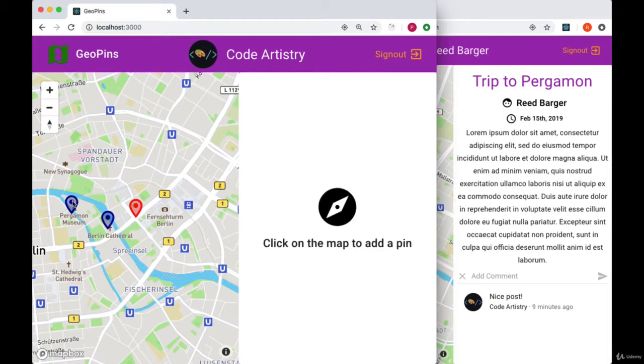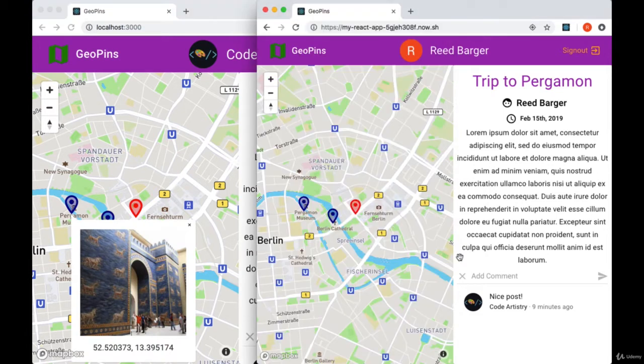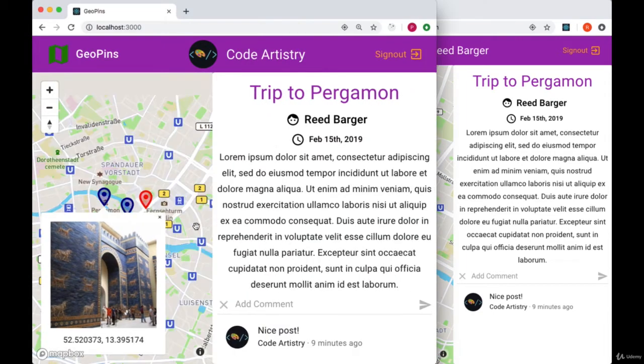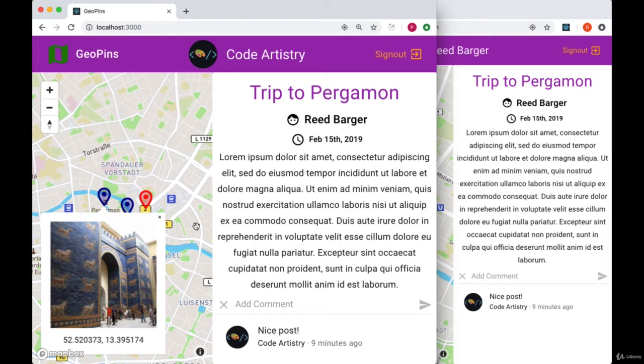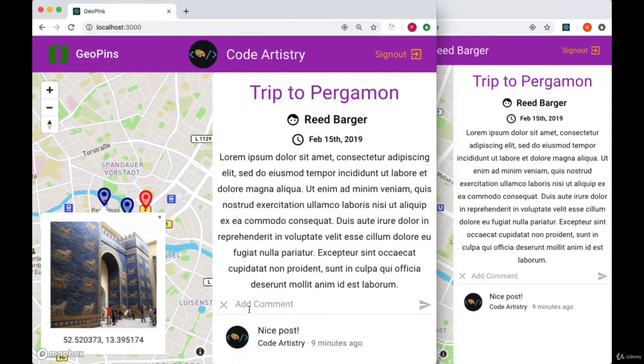user is looking at a given pin, so they have a pin selected, and say another user's in the same area and they've got the same pin selected, you'd imagine that if, for example, one of our users wrote a comment on this pin, that the other user would be able to see it right after it was posted. So let's try adding a comment to this pin that both users have open.